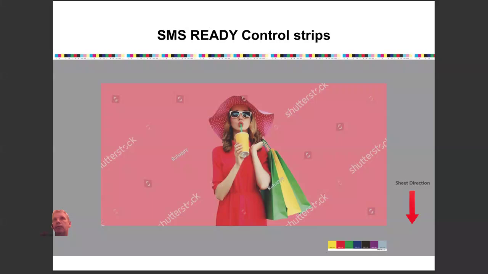they help both designers and printers to check if their SMS colors are correct within their layout. And in fact, if the SMS colors from the control strip are correct, then all other colors within the layout should also be correct. So designers and printers should definitely use the SMS control strip.